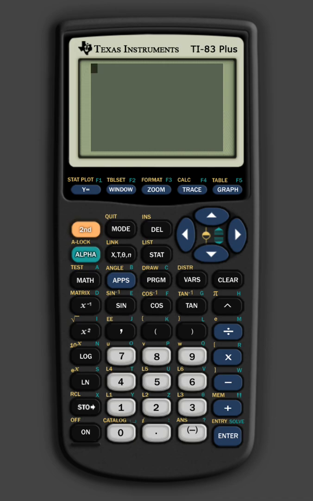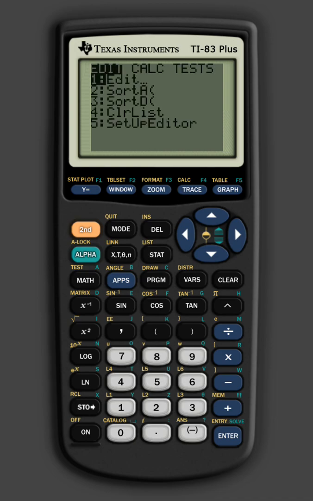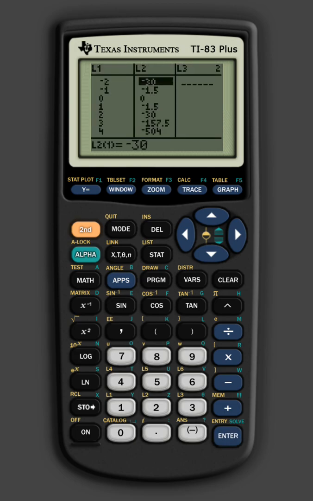So once again, we have to enter data points first. So go back to the stat key, select edit. And remember, whenever you want to clear a list on this calculator, highlight the list and press clear enter. You never press delete. And as always, I'm going to put my x values in the first column, L1.